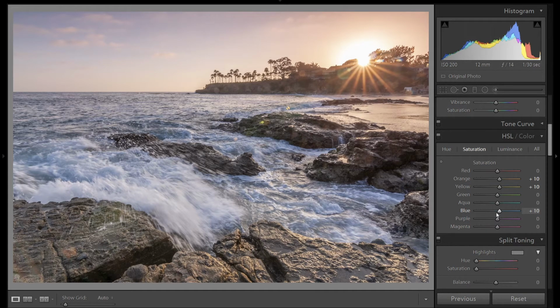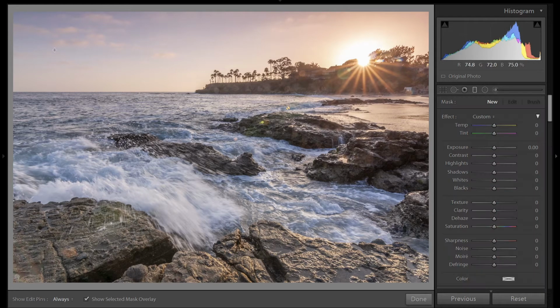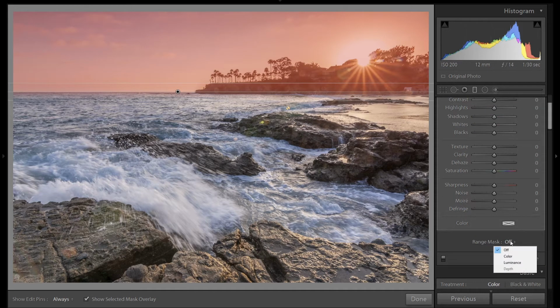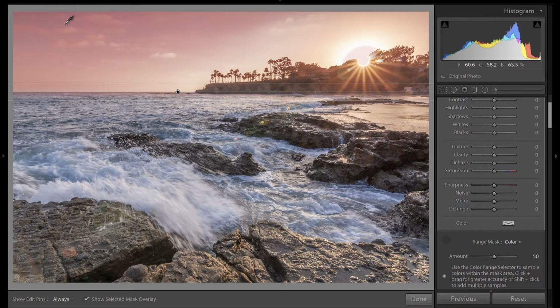After the HSL work, it doesn't quite get me to the place that I want, so we're going to use the grad tool. Grab a new tool, pull it down while holding shift to make our line straight. I want to work on the blue area separate from the yellow area. To do that, let's go to range mask, choose color. We're going to click on our eyedropper and click over here on a blue color. So you can see now we're only going to be working on the blue areas of the sky.